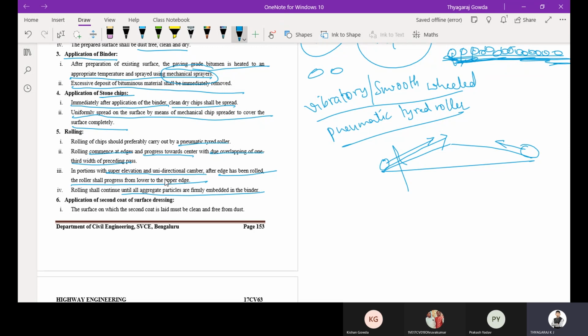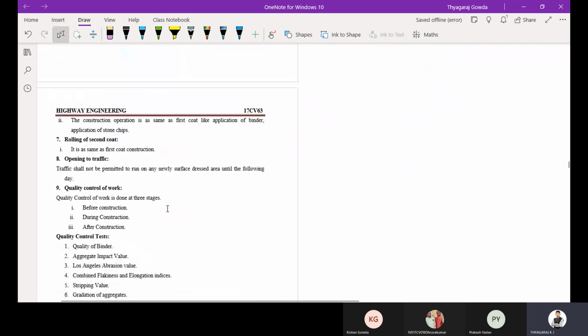Then after rolling, the second coat of surface dressing is applied. As soon as you roll, the surface on which the second coat is laid must be clean and free from dust. So the surface where you are going to apply the second coat must be clean and free from dust. Application of second coat of surface dressing: the construction operation is the same as the first coat.